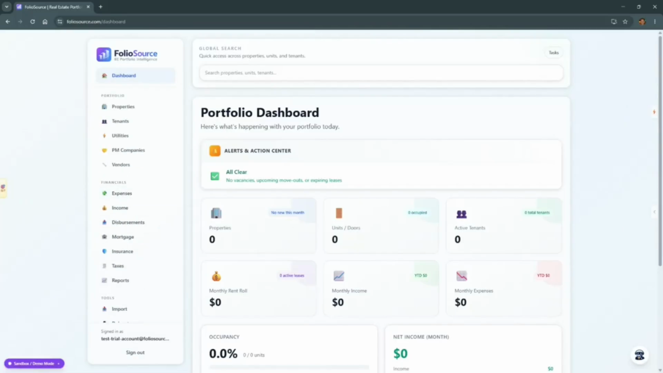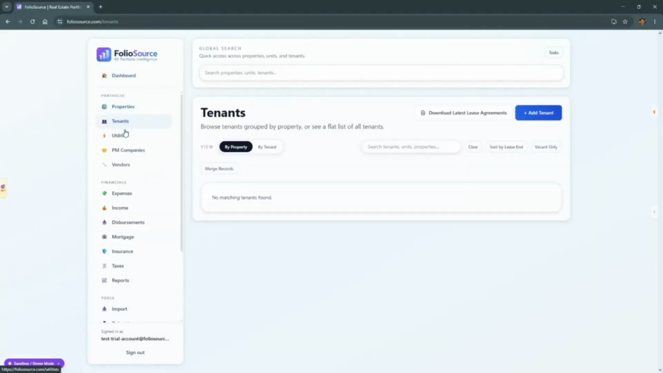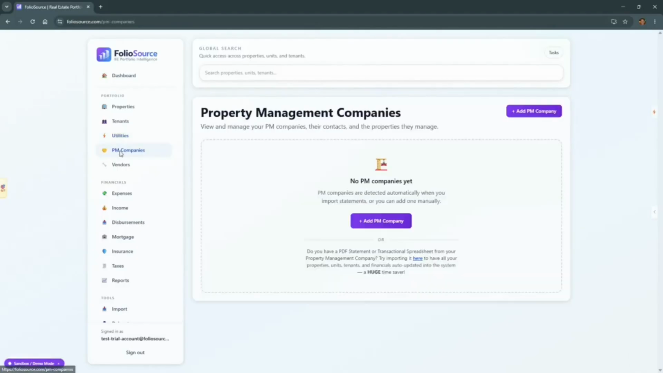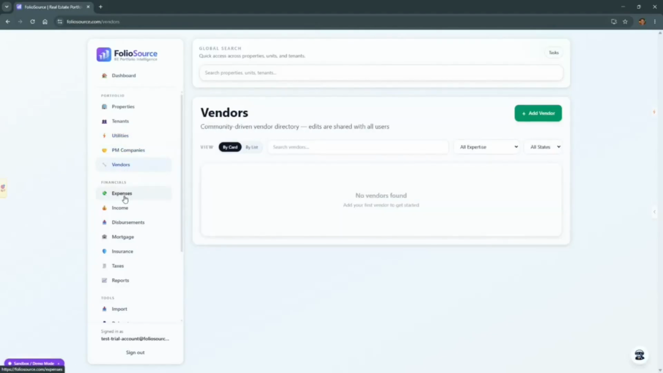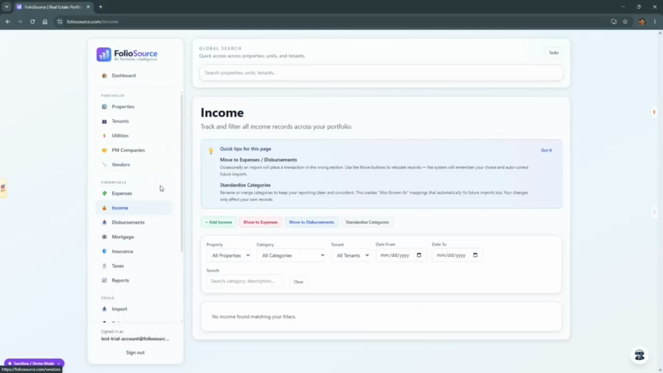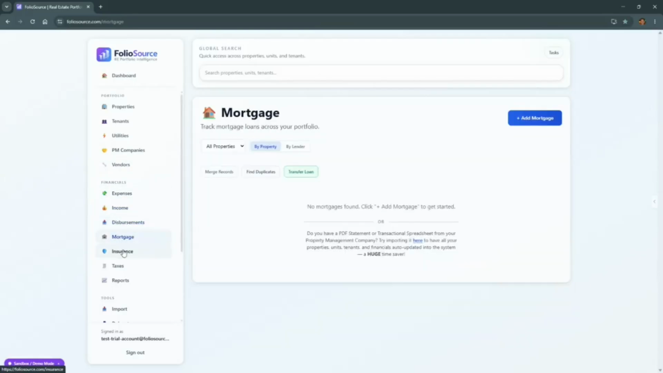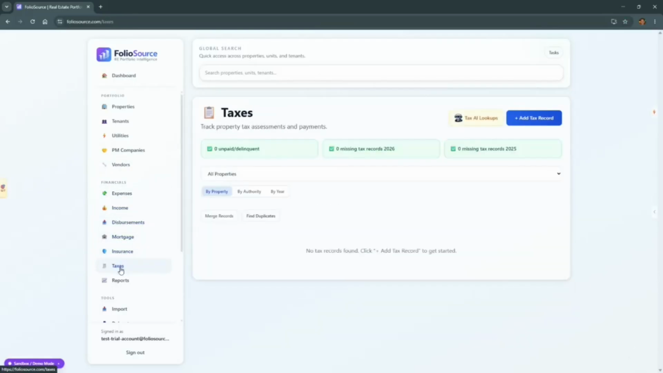As you can see, we are on a brand new instance of FolioSource. You can see no properties or tenants, no utilities, property management companies, vendors, expenses, income, disbursements, mortgages, insurance, or taxes.